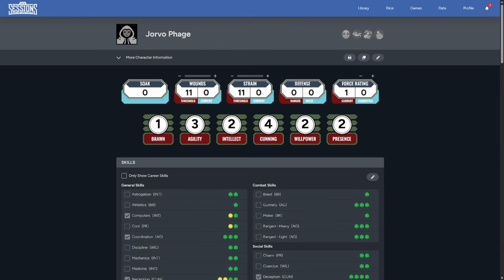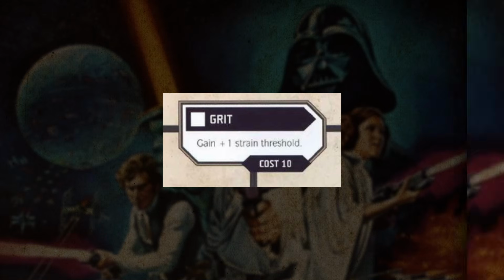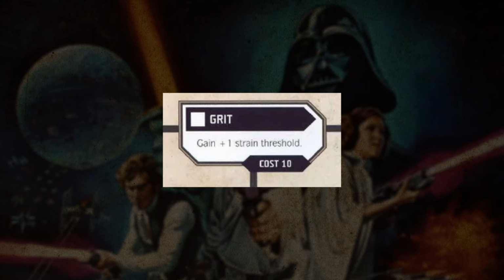Strength threshold is going to be very similar to wounds, except it's your mental health bar. It's going to be your species' strength threshold plus your willpower. So for me, it's 11 plus 2. And again, just like wounds, increasing your willpower later does not increase your strength threshold. It can only be increased by specific things that say they increase it, such as the talent called Grit, which again may or may not be in your specialization tree.